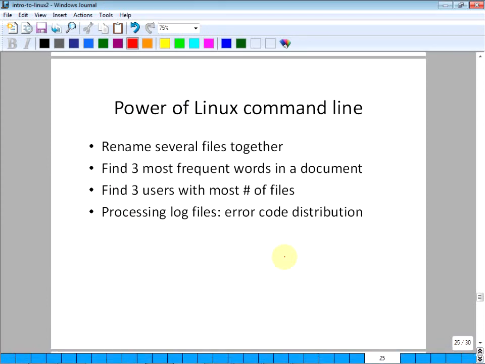Okay, let's kind of finish with the command line. Some more pipes. This first one is not a pipe. Currently, let's say in Windows you have a bunch of files, and let's say you want to rename them.